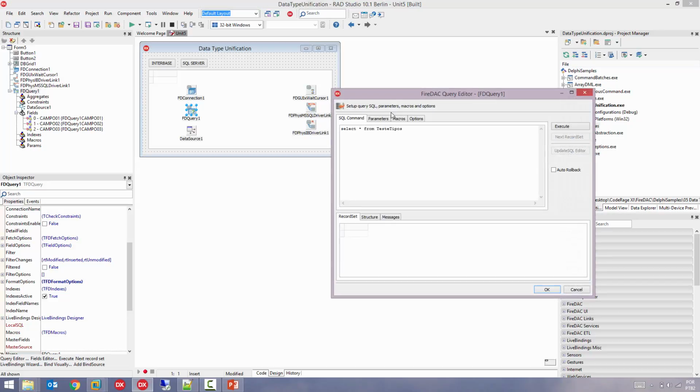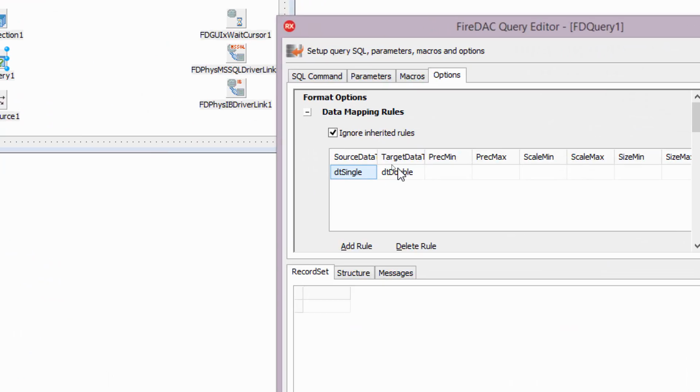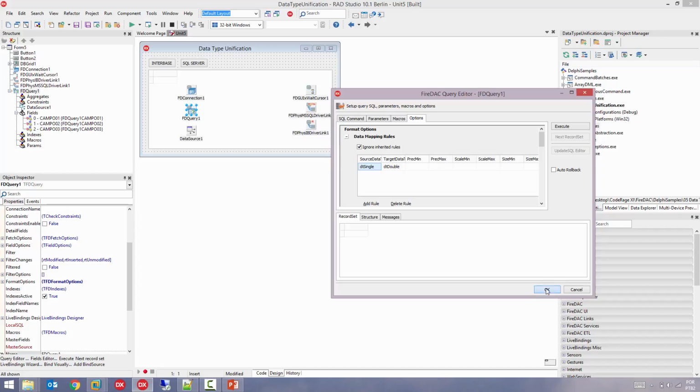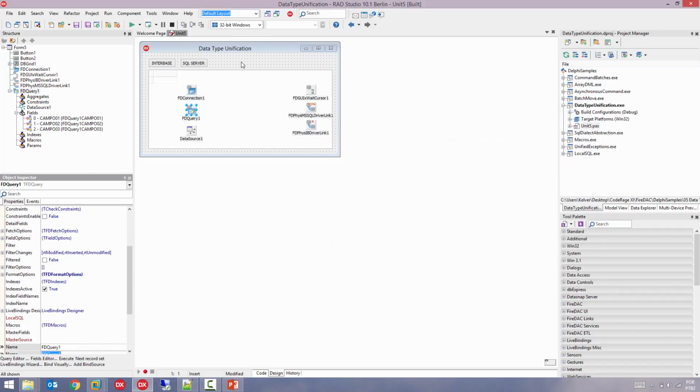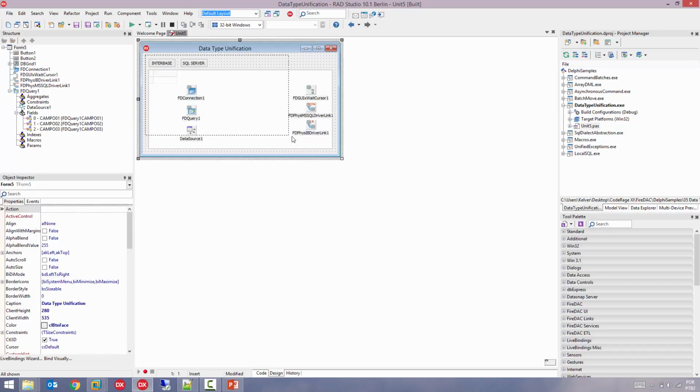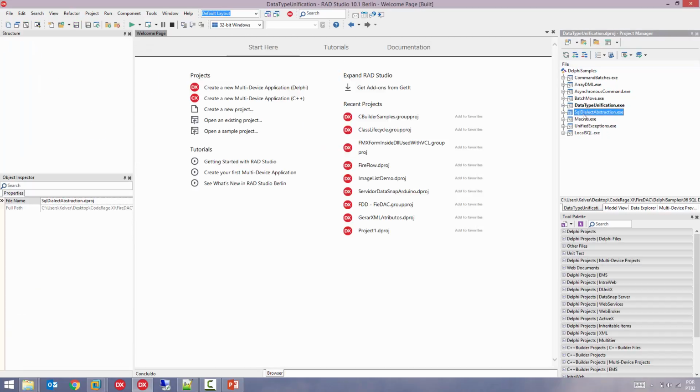One important thing to mention here is that you always need to convert to a target that is equal or greater than the source in terms of precision if you don't want to lose any data. So that's one of the hardest things we deal with in multiple DBMS support, and FireDAC helps us get past it. Another sample regarding multi-DBMS support is SQL dialect abstraction.